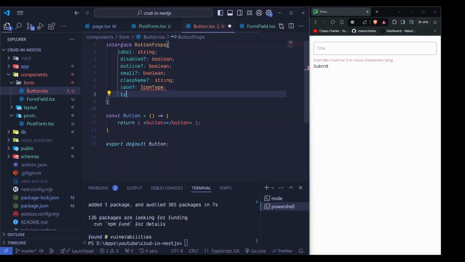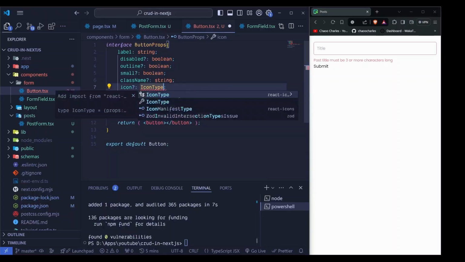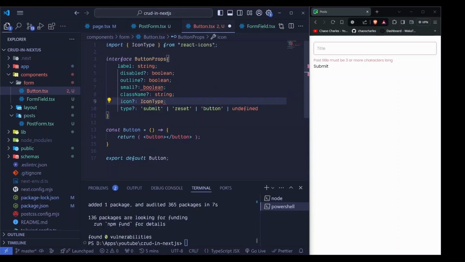Now right here we'll be having the type of the button. Is it type button, submit, reset? So we set the type here. It can be a string of submit, or it can be a string of reset, or it can be just a button, or it could be undefined. It can be submit, reset, button, or undefined. Now that this has installed, I can come right here and use control space, and I'll import that from react-icons like that. Then right here I'm supposed to use a semicolon and not a colon.